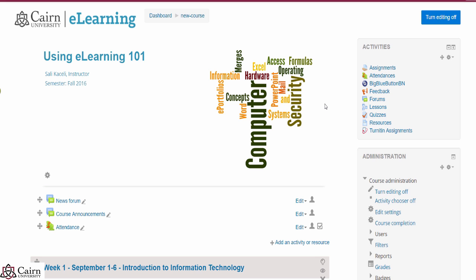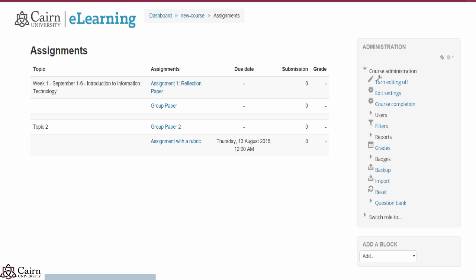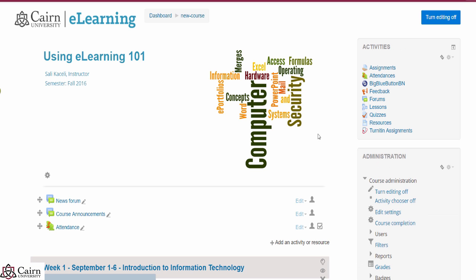So the quickest way to check for due dates for your assignments is by clicking here under Activities, and you click on Assignments, and then you'll be able to see here where it says due date. Notice it says Thursday, the 13th of August. So then you can click on that assignment and tweak the dates in it. Then go back. So far we checked all the assignments in the course.